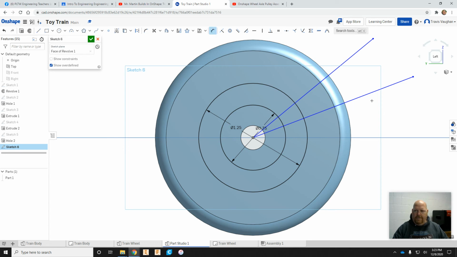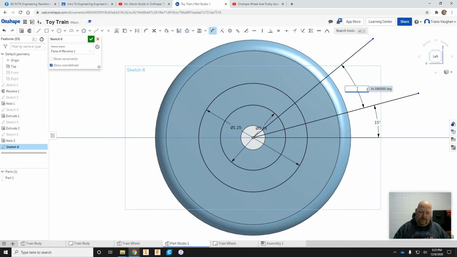Okay. Now I'm going to dimension these lines. So I'm going to tell it that I want the angle from this line and this line to be 15 degrees. I did that by choosing my dimension tool and then just selecting the two lines. Now I'm going to do the same thing here. This line to this line, and I want this angle to be 30 degrees.